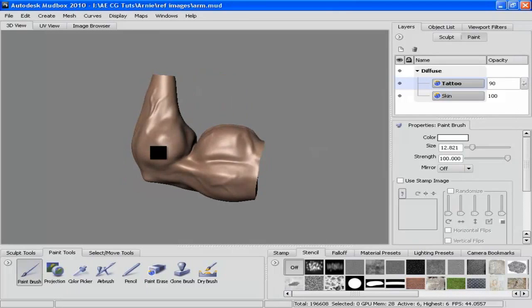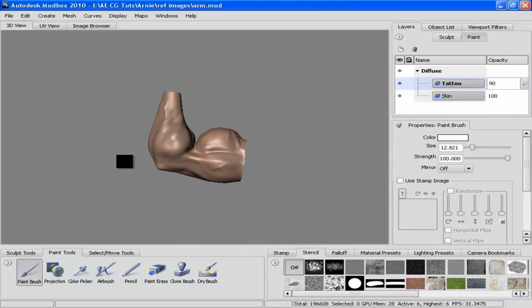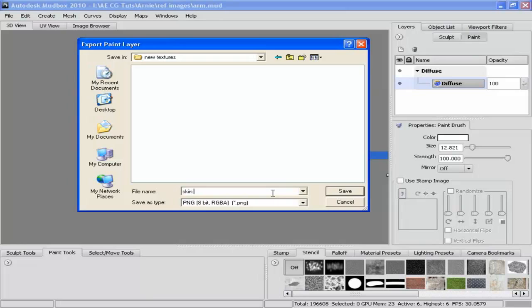Now it's done. We have made all the essential layers and textures. But since the textures are in different layers, we need to merge them all to make one single layered texture. So select the tattoo layer and right click and select merge visible. Once you do this, it will merge all the layers into one layer, and then right click, export selected, and save it as skin diffuse in PNG format.